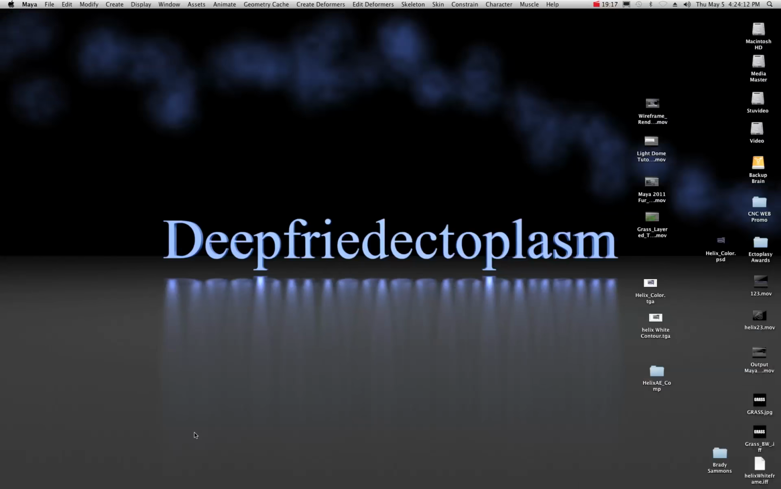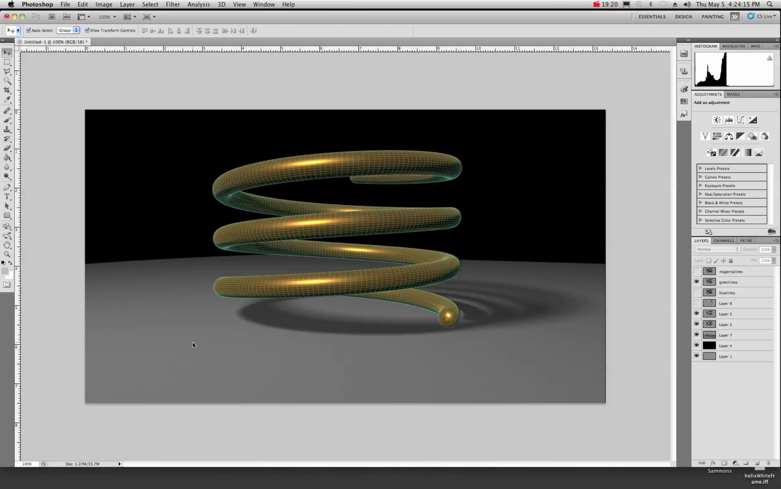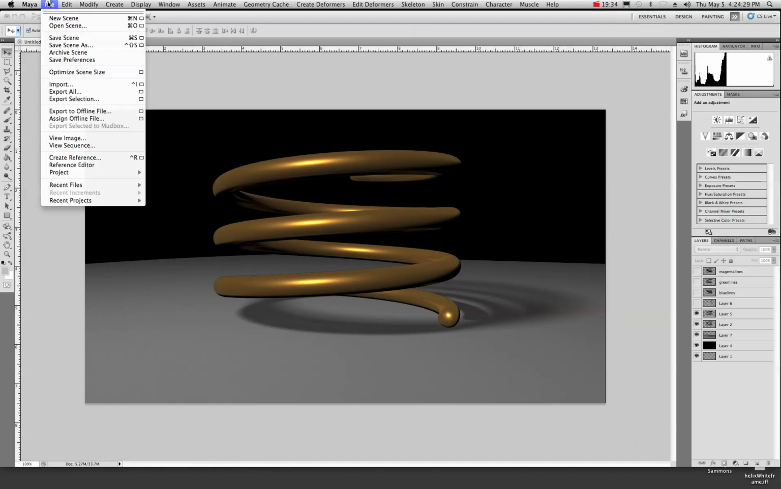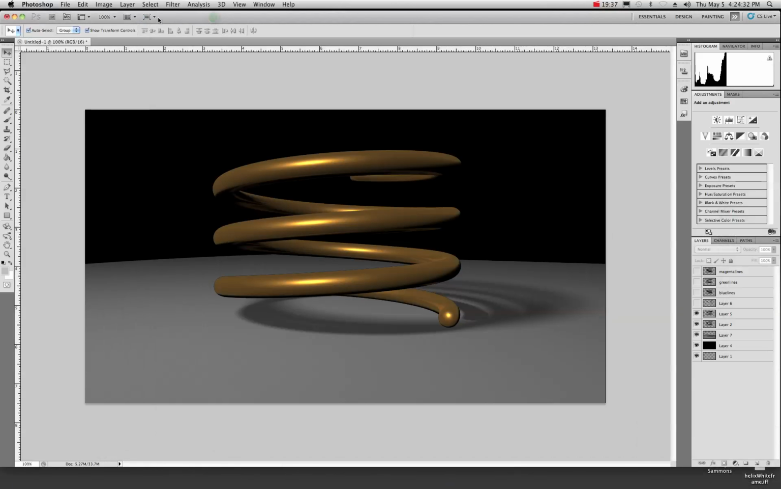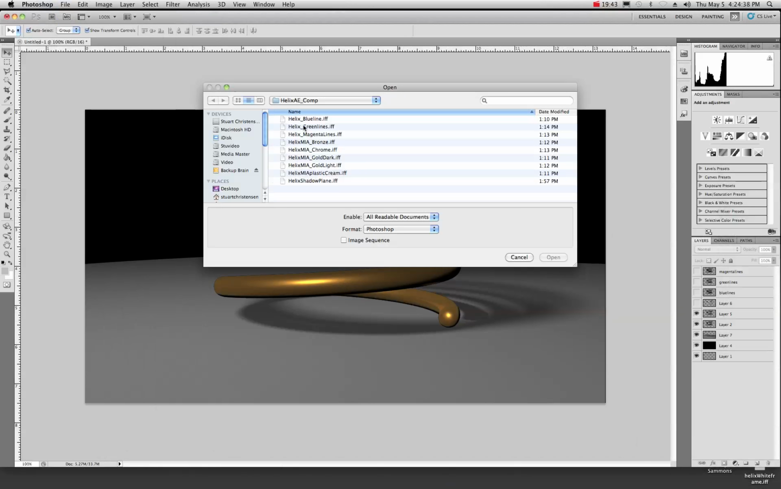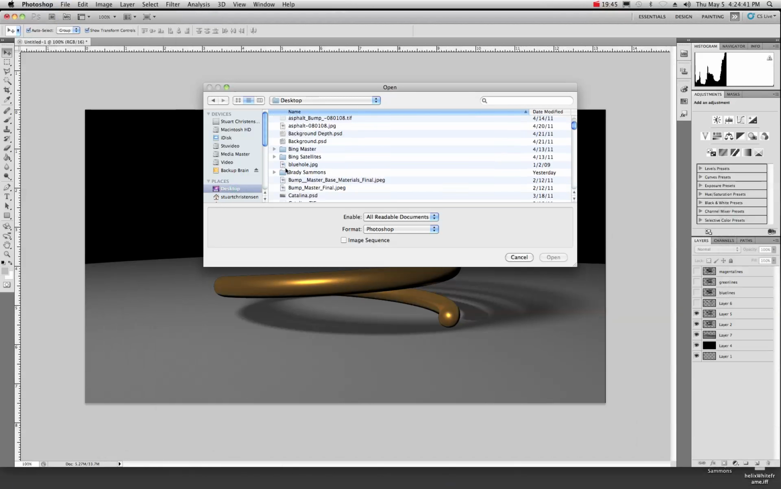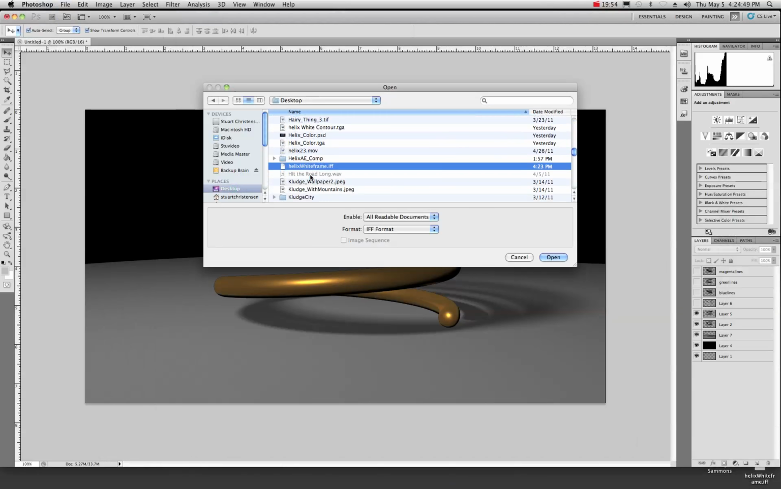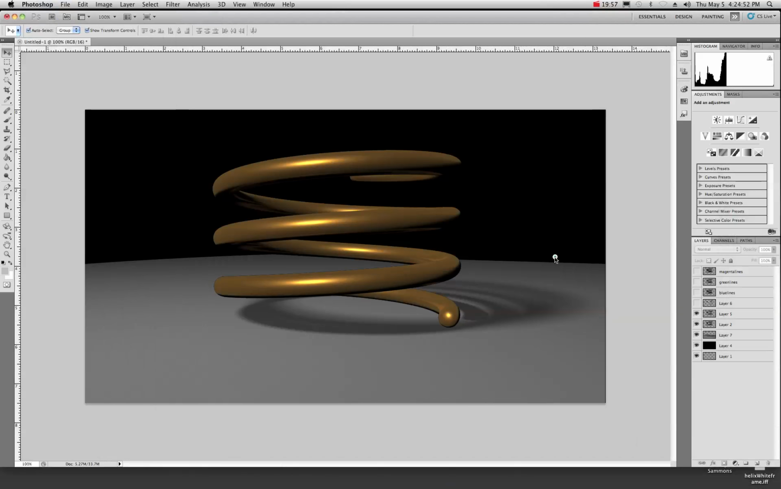So I'm going to get rid of that render view for a second. We'll minimize Maya there, and let's come into Photoshop first. Now you'll notice that I already have a composite going here, and I'll bring in my white lines because I don't have any white lines in here yet. So I'm going to go to File, Open. In this case, I believe that went to my desktop, and it's Helix white lines. There it is, Helix white frame. I believe that's it. Okay, and I'll hit open.